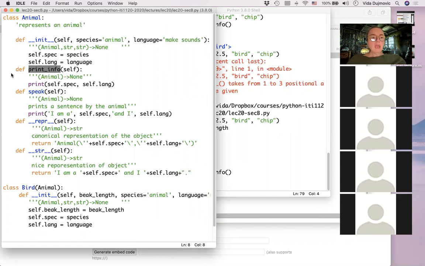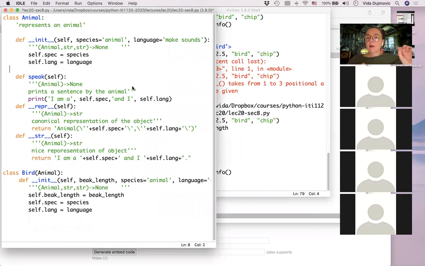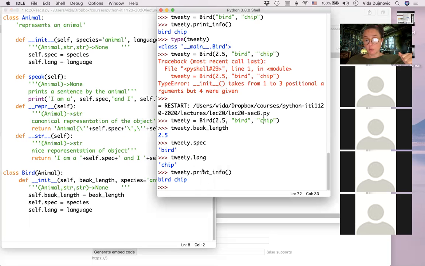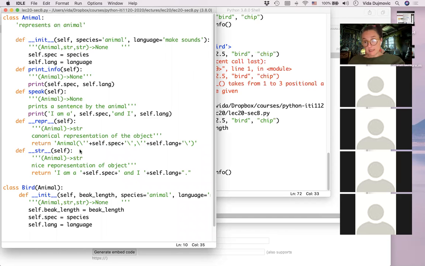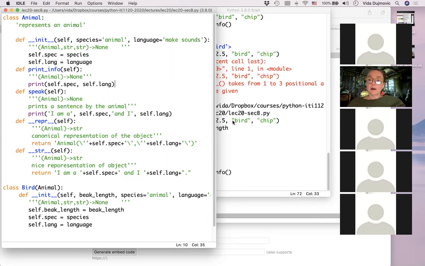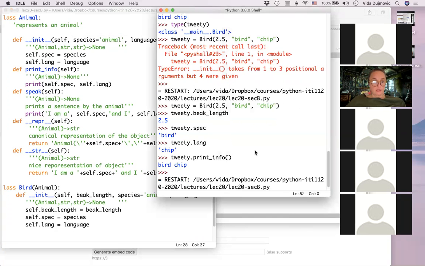Okay. If it didn't exist there, Python would then go to a parent of an animal. Parent of an animal class is Python generic object class. It would look for print info there. It wouldn't find it, and it would crash. Okay, so that's how it works. I'm repeating the same information. Let's go back to where we were.